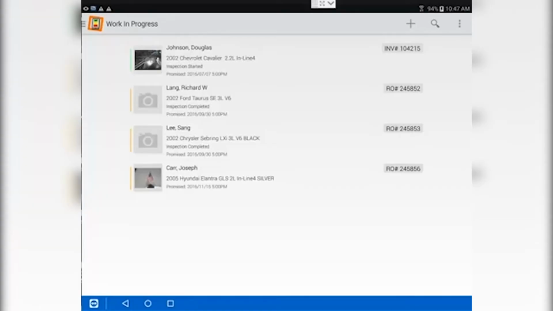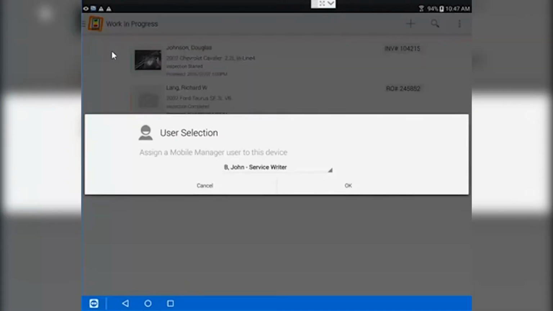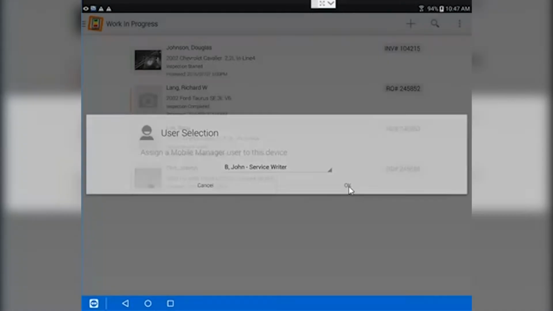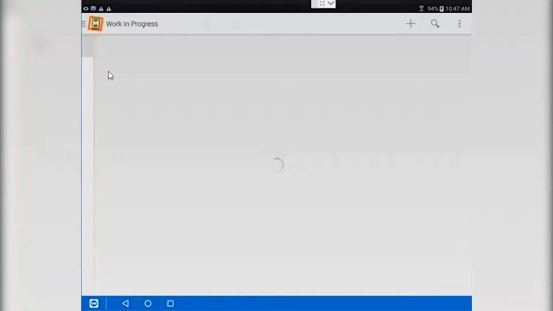For more in-depth information on the following items, go to the video for each item. Tap on the Mobile Manager drop-down menu on the left side of the screen. The first menu item that displays is who's assigned to the tablet, otherwise known as the user selection window. Work in Progress displays the same information as the Work in Progress screen on your management system. Use it to keep track of your open estimates and work orders for your daily workflow.